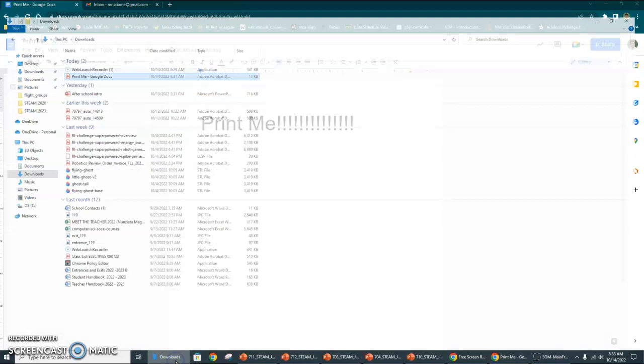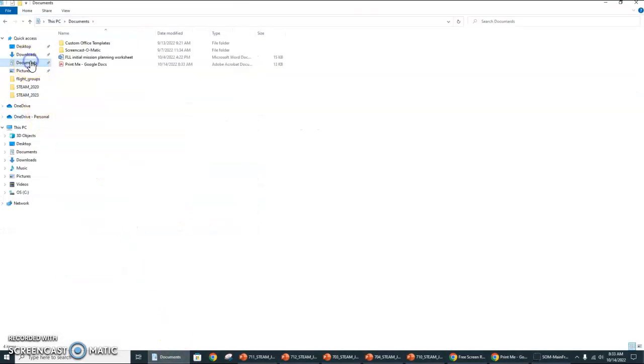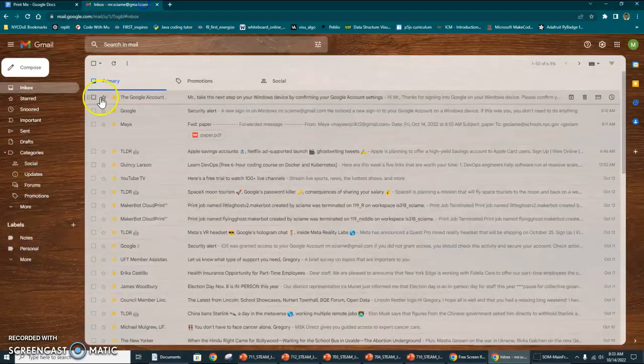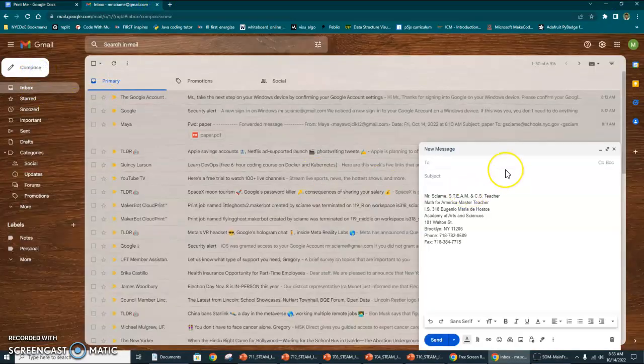Then you've got to go find that documents folder. So find the documents folder. See, I can see it right there. And now you're going to go to your email to create a new email to email to your teacher. So in this case, I'll email it to myself because I'm the teacher, but you could email it to whatever your teacher's email is, and before you send that email, you have to attach the paper.